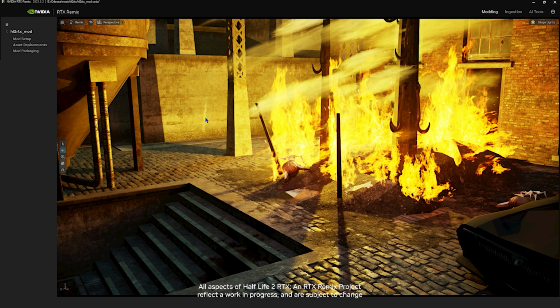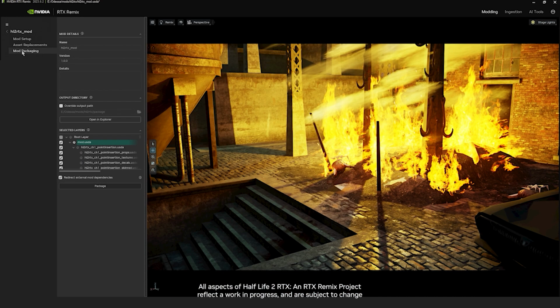Once you've made your edits and you're ready to share your new creation, you'll need to package up your project. In order to do that, you first need to go to the Mod Packaging tab on the left. Once you click on Mod Packaging, you're going to get this menu.